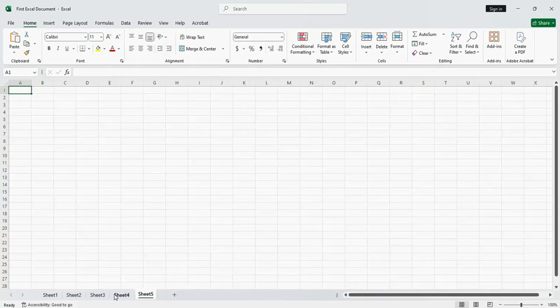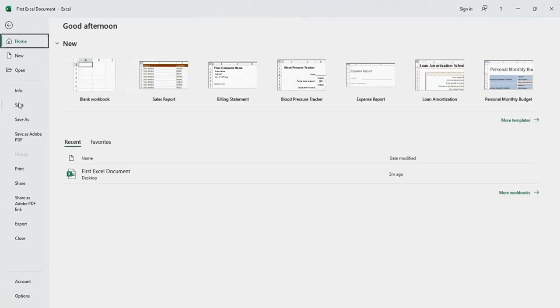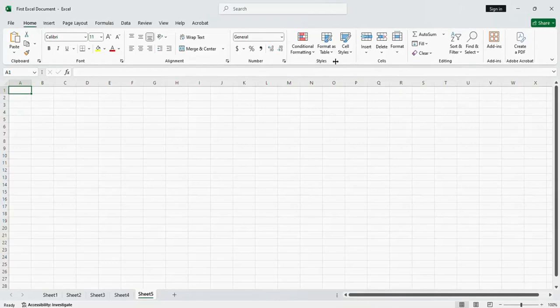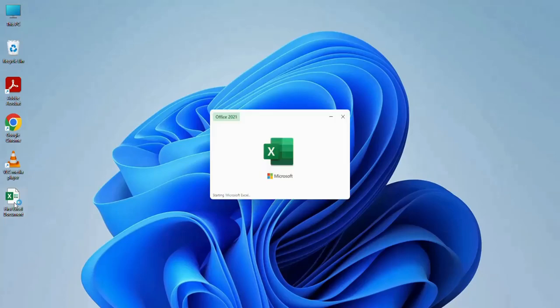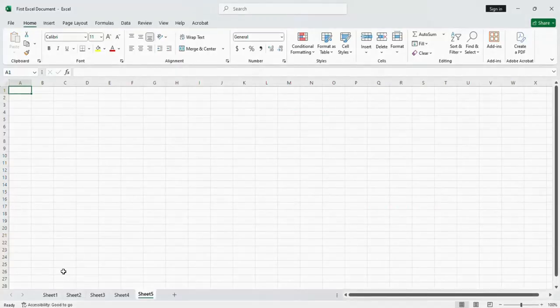Now I have five worksheets: sheet 1, sheet 2, sheet 3, sheet 4, sheet 5. Let me save the changes. Let me save all the sheets that I have created. Now if I close this first Excel document, it is called a workbook. It is like a book. If I open the Microsoft Excel workbook, then in the workbook I can find worksheets, which are sheet 1, sheet 2, sheet 3, sheet 4, sheet 5. These worksheets are contained within a workbook.